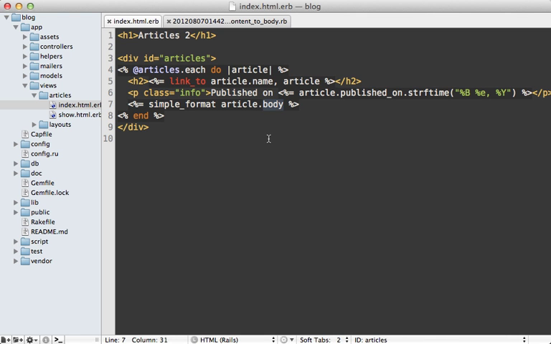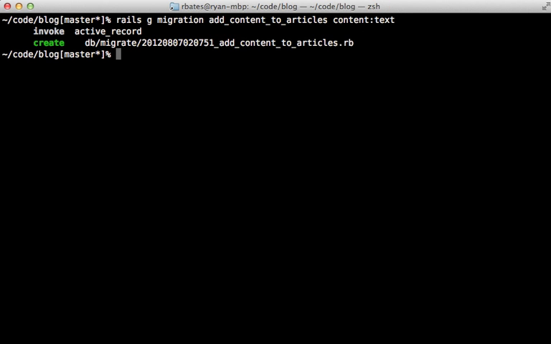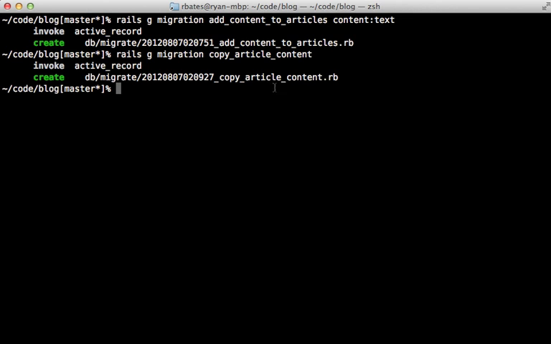How would we properly rename this article body column back to content if we wanted to? Well, instead we should generate a new migration that just simply adds the content column to the articles table. So that is a text type column. And then I'm going to generate a separate migration which copies the article content from the body. Now the reason I'm doing this in a separate migration is due to the way transactions work, it doesn't allow you to add a column and then update it at the same time.